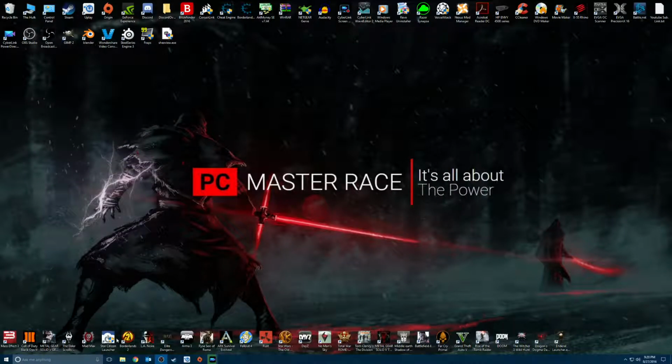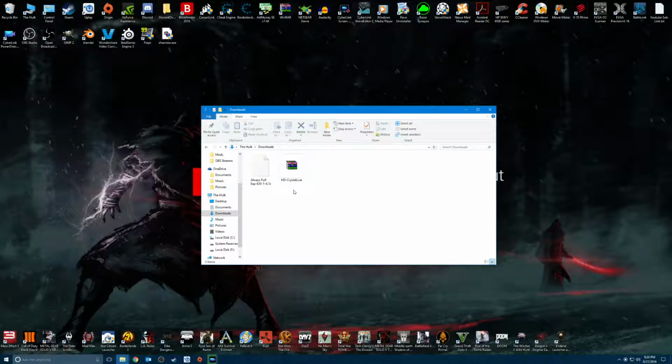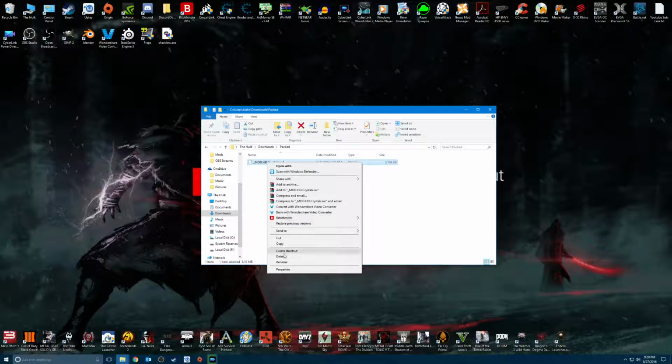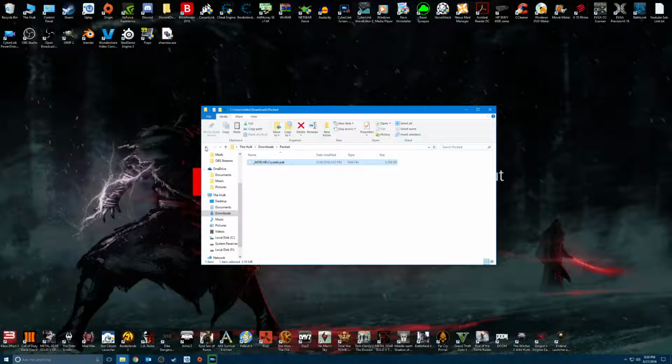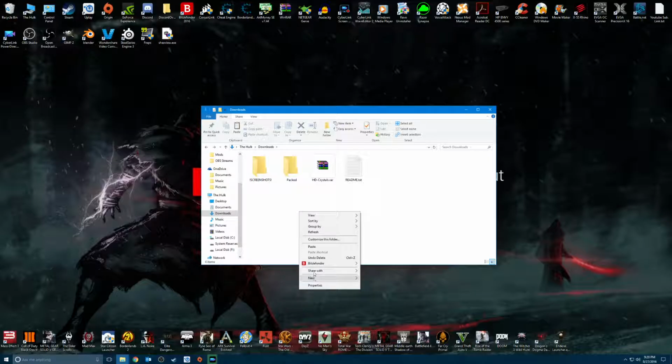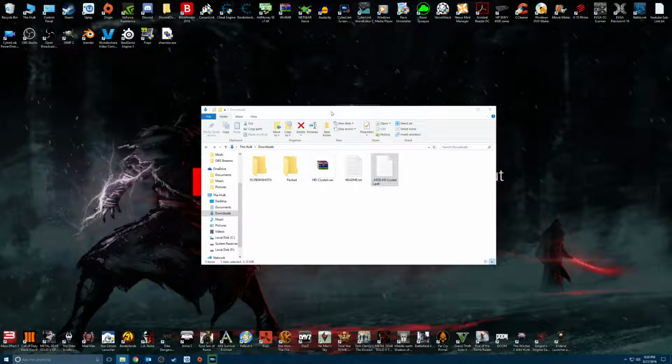So now that we got our mod downloaded, this is where my mod goes. So we can just take this and extract here. So it's packed. So what you could do is you could cut this and bring it right here. This is, you want the pack file, that's what you want.